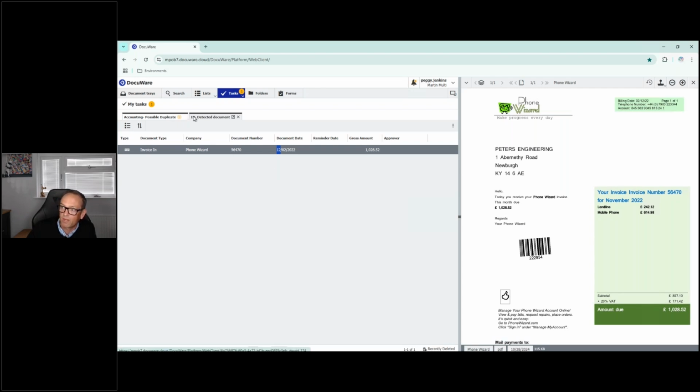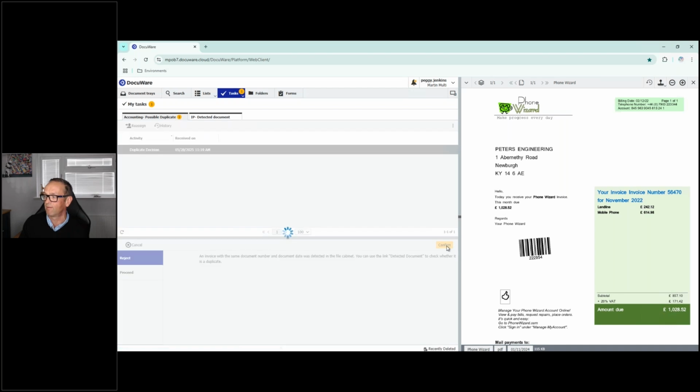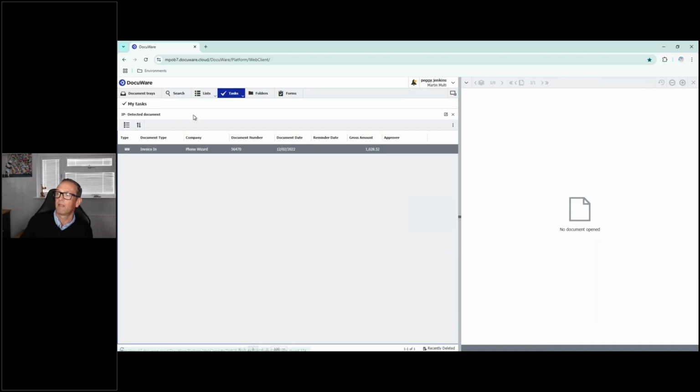In real life, what I could do is open that up into a separate screen, but I've only got one today, so that would make for a really boring demo. So what I would do from here is with this document, I'm just going to reject it. I'll click on confirm. And that's that document taken care of.